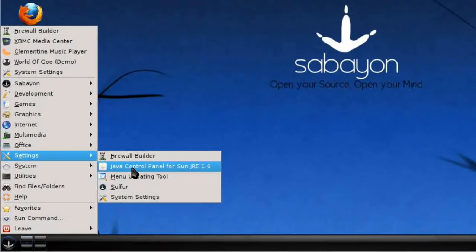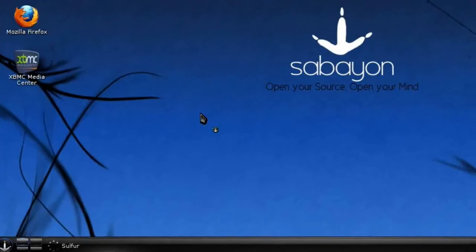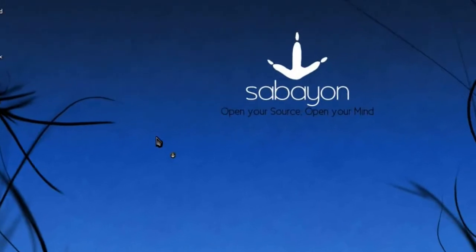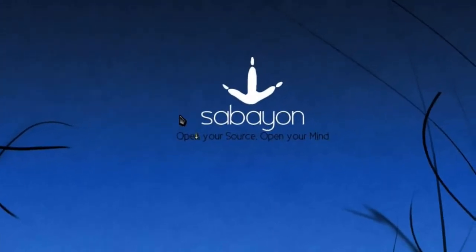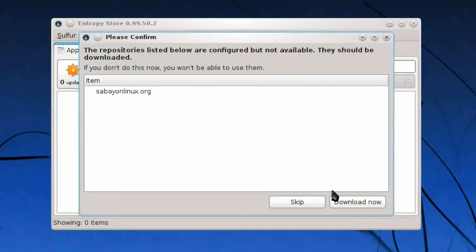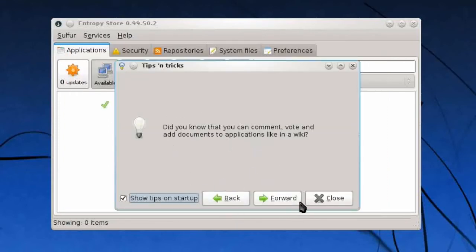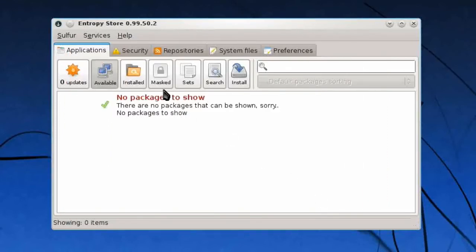And then we also have Java Control Panel, menu updating tools, Sulfur, which is their package manager, and system settings. So let's have a quick look in Sulfur. Now, Sulfur is the package manager for the Sabayon release. It is, of course, based on Gentoo. And you can see here that it wants to download the repository information. Now, I'm not going to do that right now. I'm just going to say skip, and you get another tip on startup, which is helpful, but sometimes annoying.